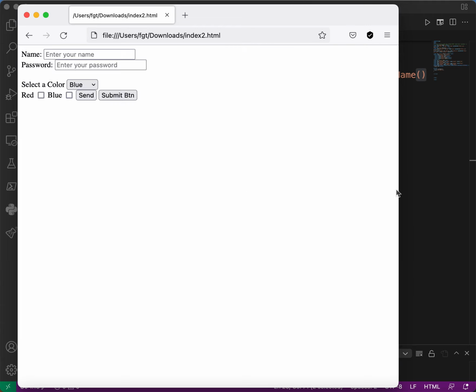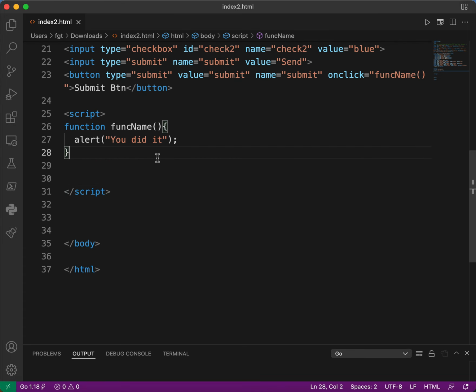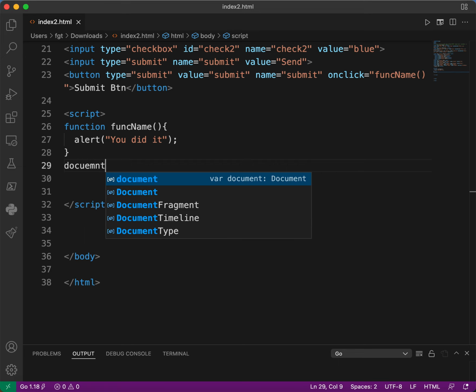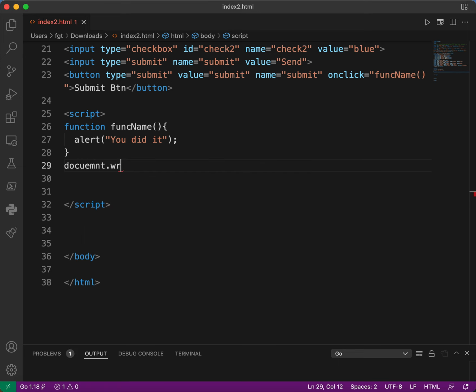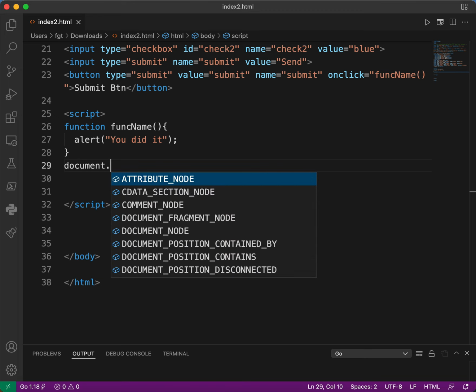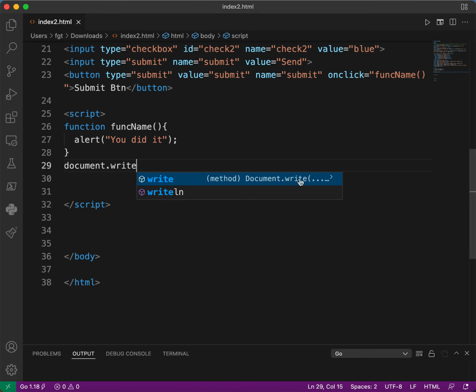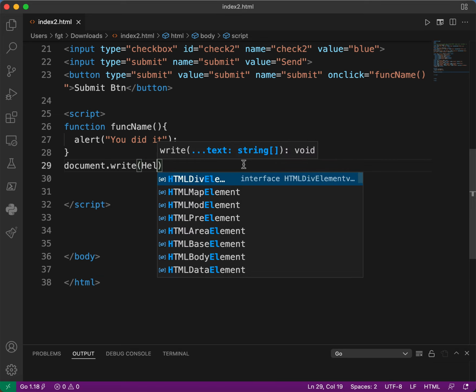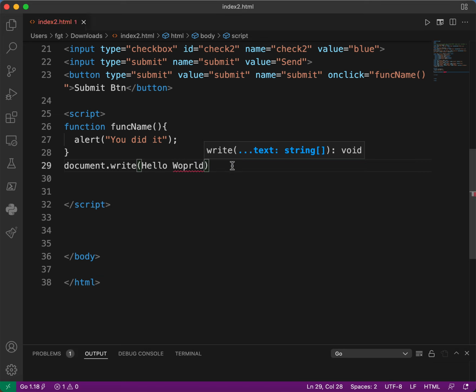What we print. We can also use JavaScript, for example, to print stuff. See, we can do here, write document. Okay, document, and then write. Okay, like this. And here we can write, let's say, hello world.